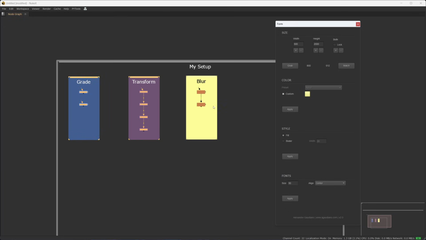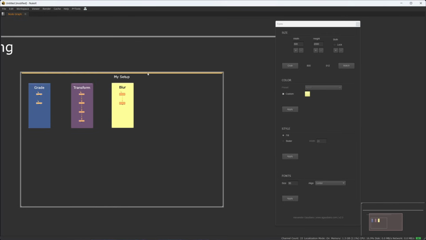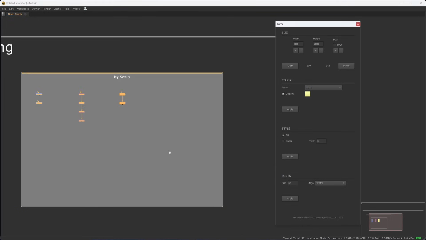Also, you have the style, okay? For example, if I don't want this one to be a bordered one, I can check the fill, apply, and now it's filled. And I can do the opposite. I can check the border and apply it.